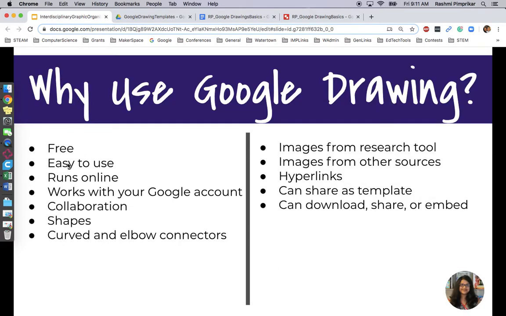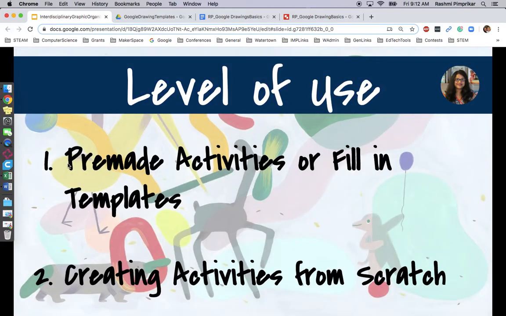So why use Google Drawing? Because it's free, it's easy to use, very similar to Google Docs or Google Slides that you're already using. It works within your Google account, so it's in your Drive. There are great collaboration possibilities. There are shapes and curved and elbow connectors that you can use within it to create your graphic organizer. You can embed images in it, and you can use images for research tools. You can hyperlink, you can use it as a template. Of course, you can share, download, or embed it.